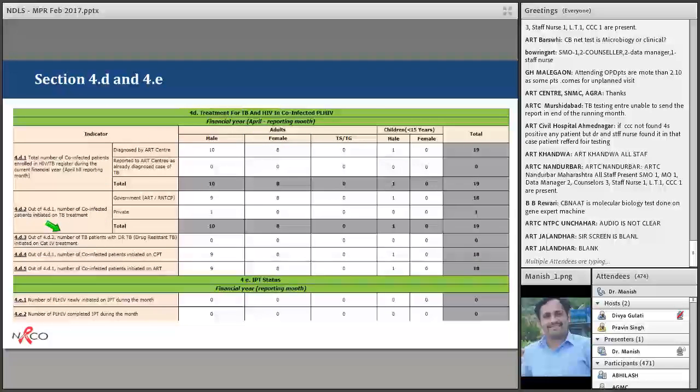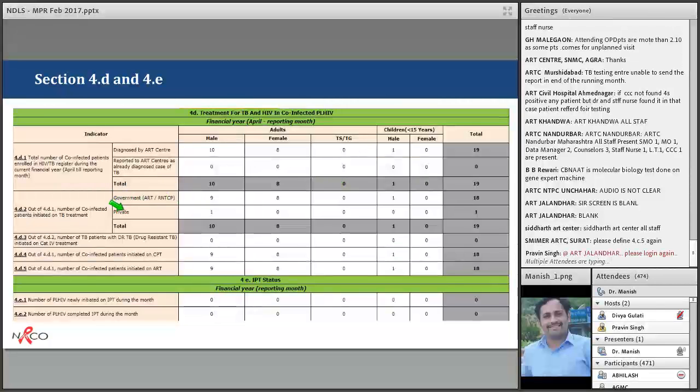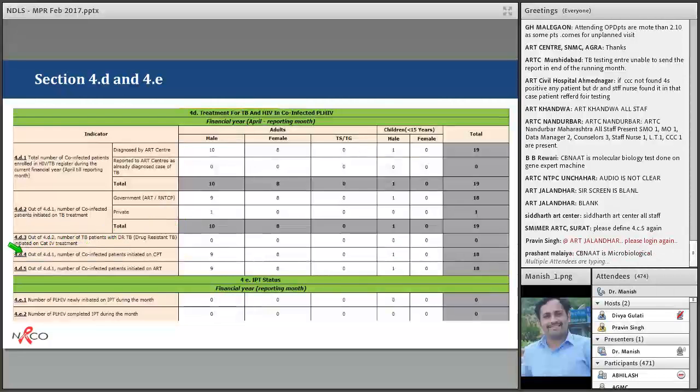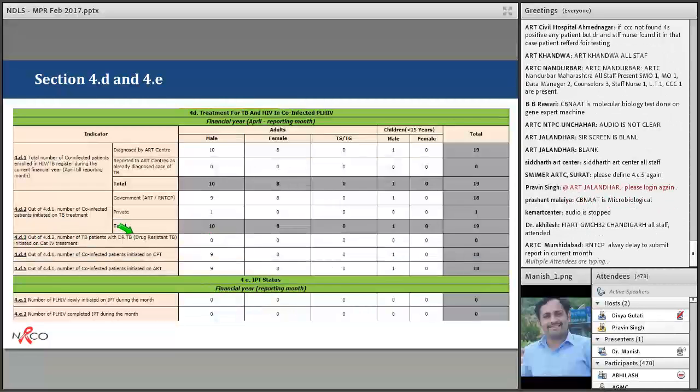Next question is, out of this, how many patients are initiated on TB treatment? TB treatment is from the government ART center in most cases, or some may take it from RNTCP. So government you have to mention here, and those who are taking TB treatment from private you have to mention here. Next question is the number of TB patients with DRTB initiated on CAT4 treatment. If there are any patients with rifampicin resistance TB or drug resistance TB, they will be initiated on CAT4, and you will refer them to the nearest DRTB center, and you have to get those details from them.